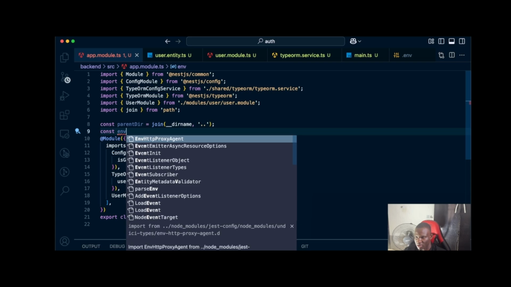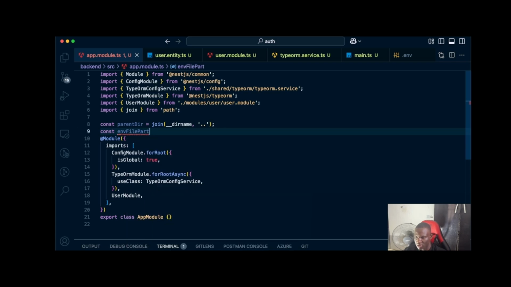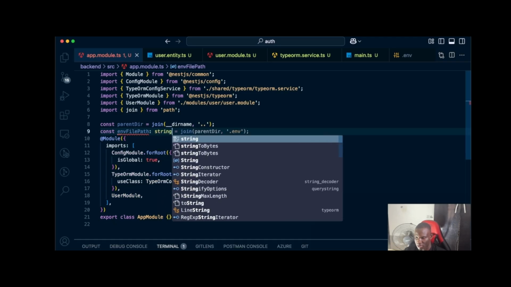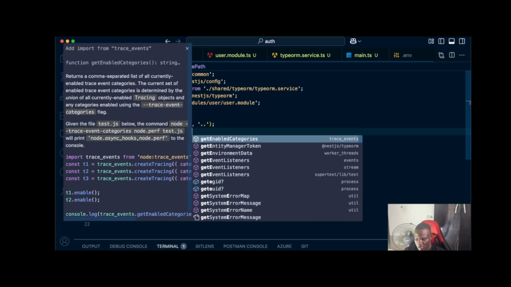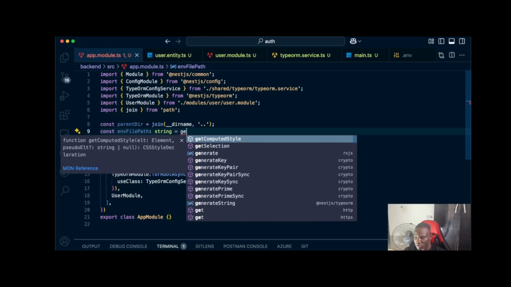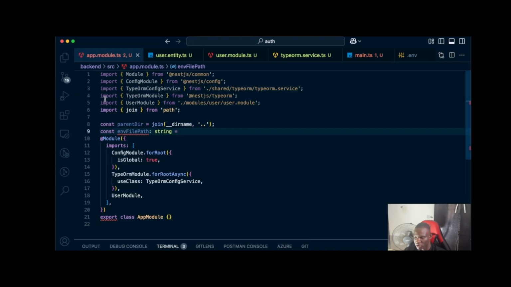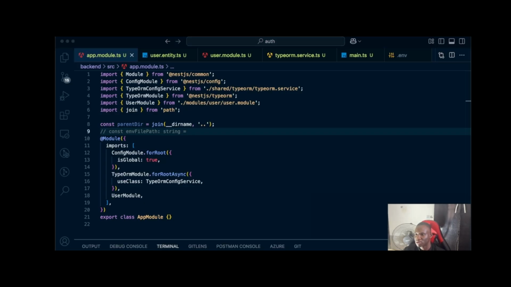So I'll say ENV file path, that should be a string, and it's going to be getEnv. We're going to create a custom function to actually get that for us. We can call it EPA or something. This will just help us to resolve where the ENV is and the type of ENVs that we have.